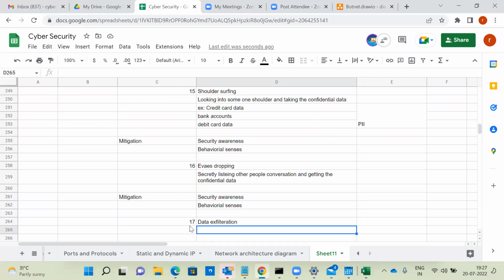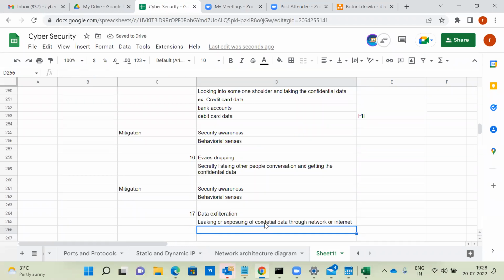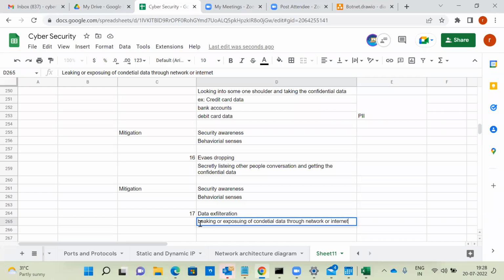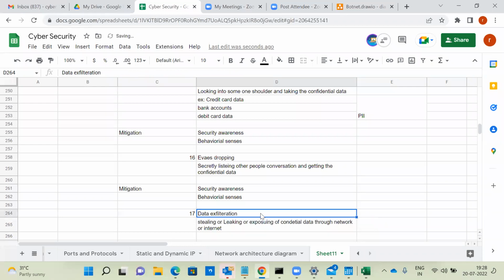Exfiltration here means taking of the sensitive data or exposing of the sensitive data. Okay, who will do this? Obviously the attacker will. I will give some examples. Leaking or exposing of confidential data through the network or internet. Basically exposing, stealing, or leaking of the confidential data; we can put anything, stealing also we can say. Stealing, leaking, or exposing of the confidential data through the network or internet, that is called data exfiltration.